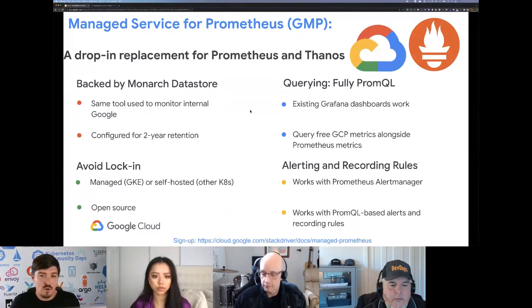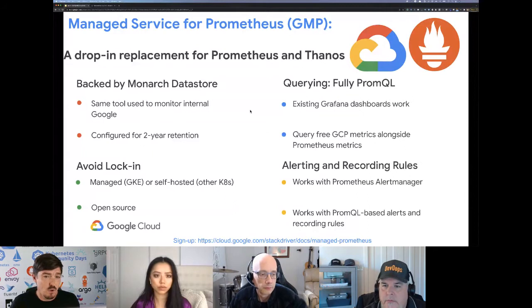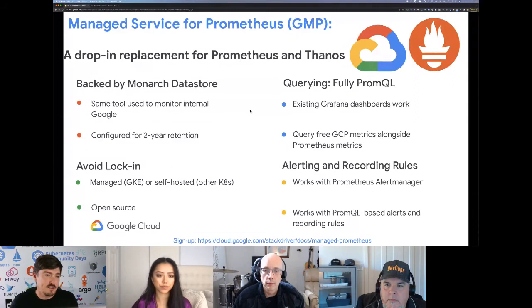Of course, you can easily deploy Prometheus with the Helm chart. You can manage it easily for a small deployment, but if you have many Prometheus clusters running everywhere, managing them at scale is very, very hard. So that's where Google Managed Prometheus comes in, and it takes advantage of the Monarch data store, which is Google's planet-scale in-memory time series database.